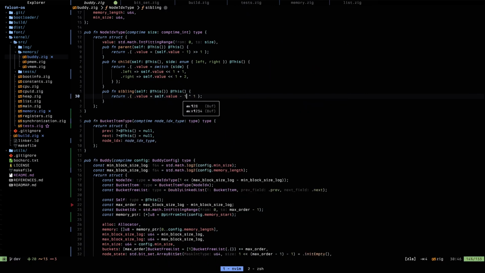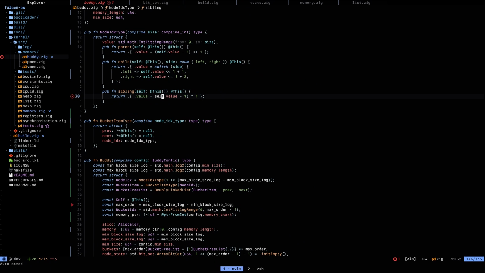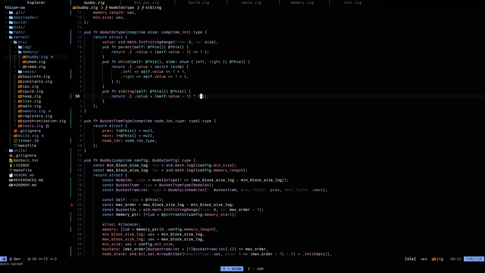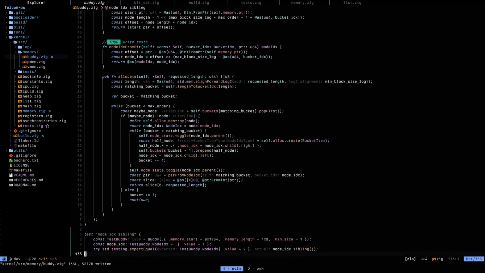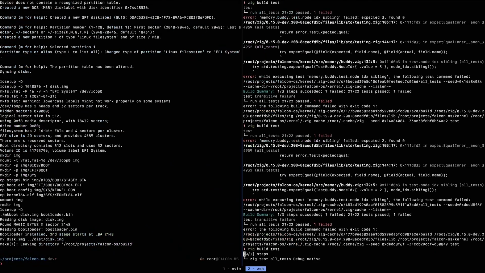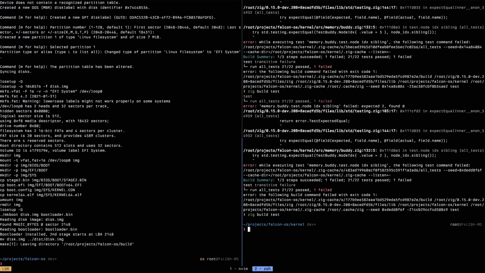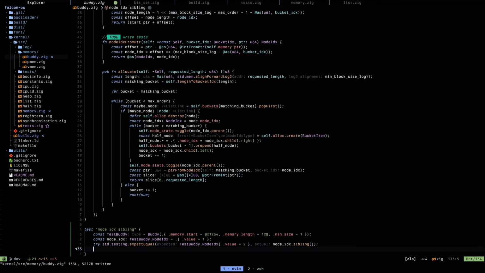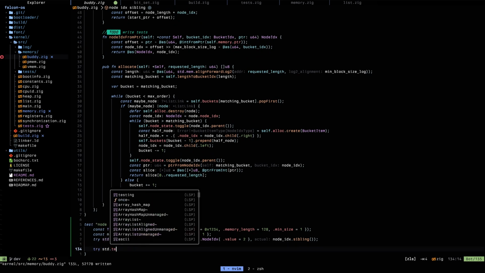So this one minus 1, and we add 1 at the end. Yeah, that should be okay. Cool. So that's working fine. Let's try some other value.